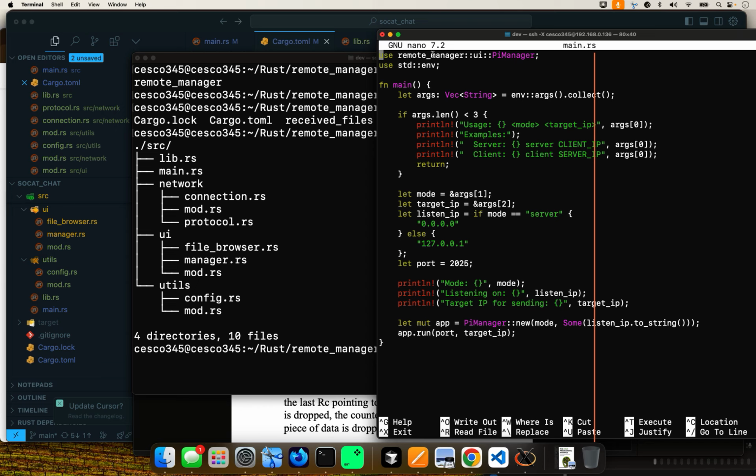Use remote manager. The name of my project is going to be... I should show you the Cargo.toml also, so they have to match, or you're going to get an error there. I still haven't changed the name. PyManager, that's from my last tutorial, so don't get confused. It's bringing everything for the environment variables from the standard library, so you can use the command line and the arguments. That's what that is. This is your main point of entry for the program.